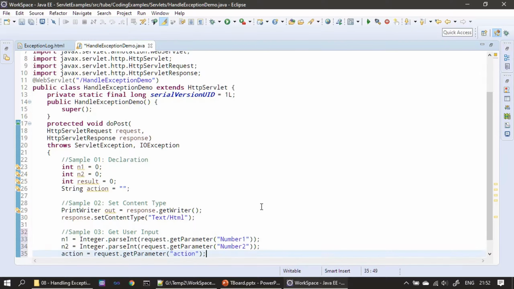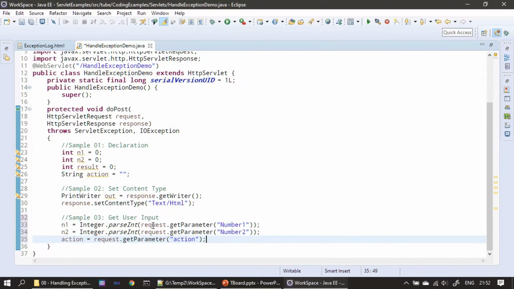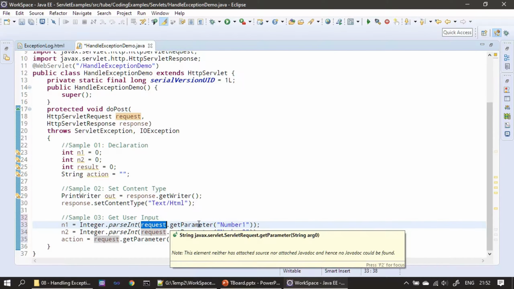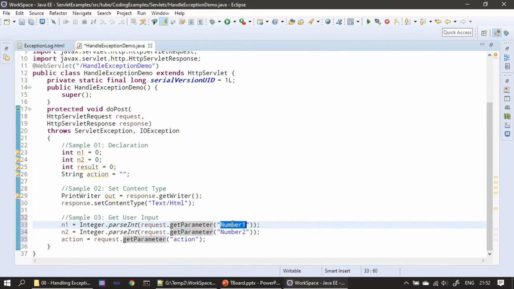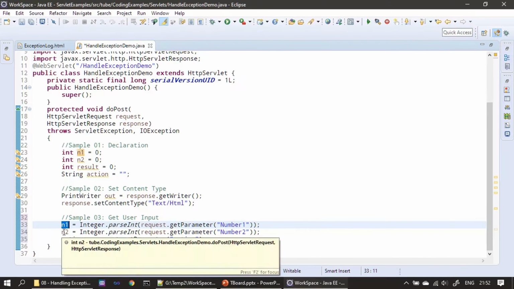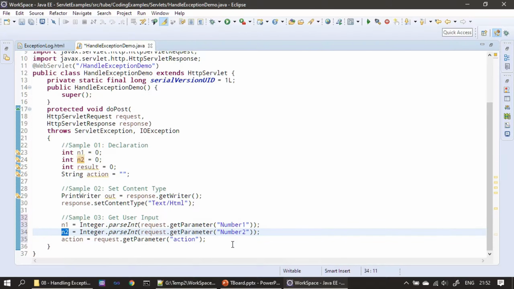So we use the getParameter method, and if you see, from request we are choosing getParameter number1. This will return the value entered by the user in the first text field. This one will return the value entered by the user in the second text field. This will return a string, that's why we are making use of Integer.parseInt. This is just normal Java. Using that parseInt method, we store the values entered by the user in n1 and n2.